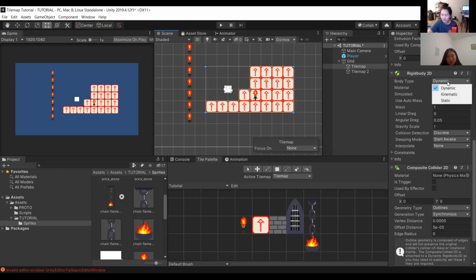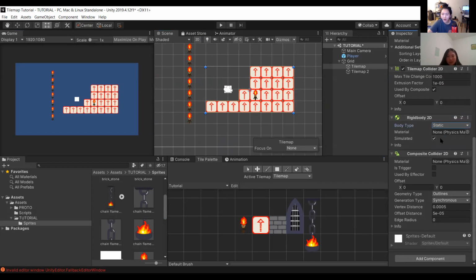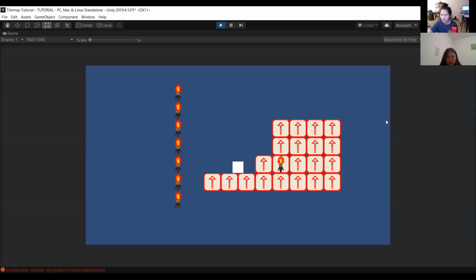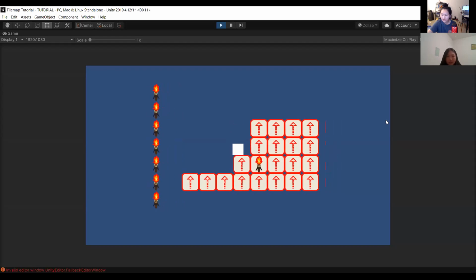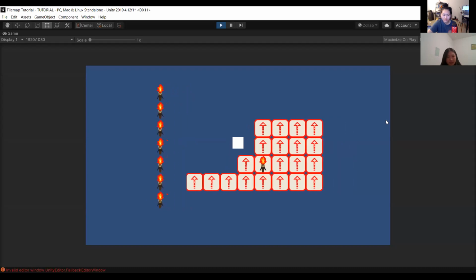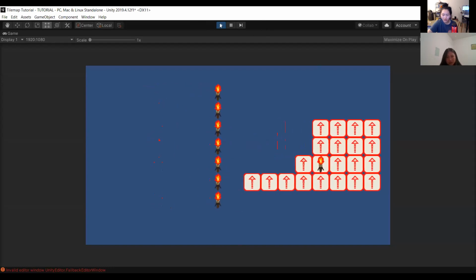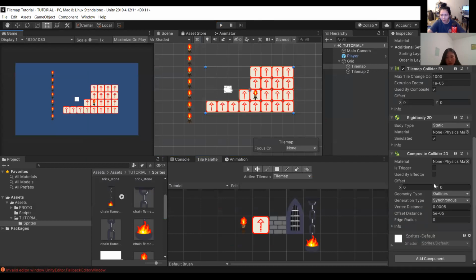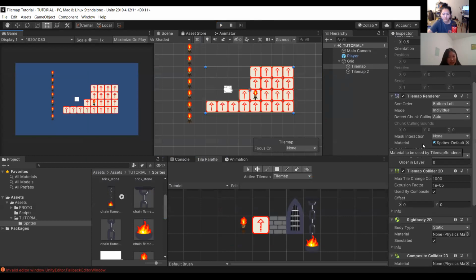So what you want to do is set the body type to static, which just means that it's not going to move unless you force it to move through code or something like that. And so now when I press play, it'll stay where it is and my player can jump onto it and things like that. So cool stuff. And that is honestly the basics of tile mapping. And that is kind of the end of anything that I have to teach you guys.